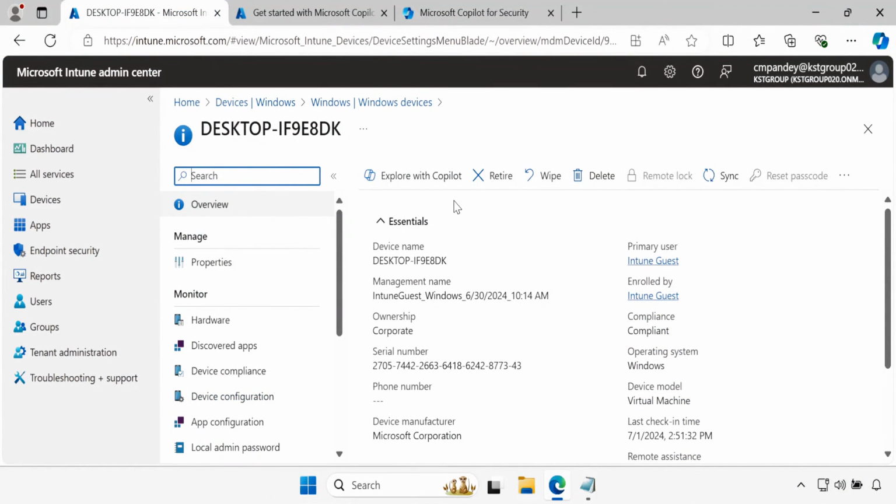That's all I want to show you, how we can enable the Copilot in Intune. In the next video, we will talk about all the areas where we can use the Copilot in Intune, like policy and setting management, as well as the device details and troubleshooting.